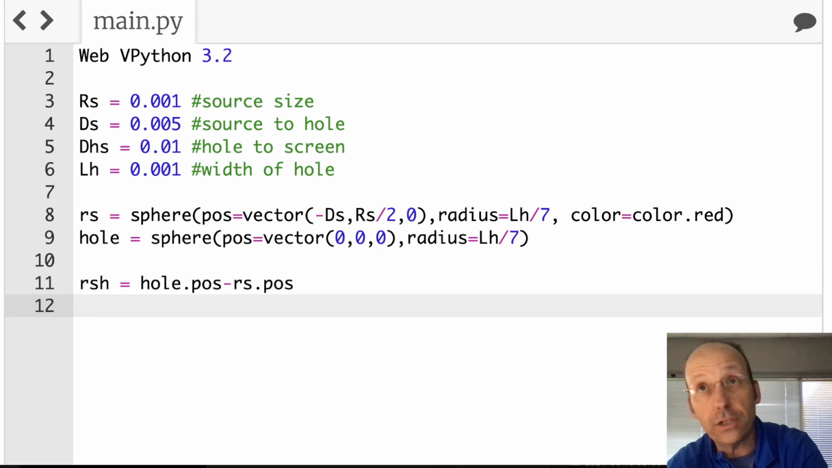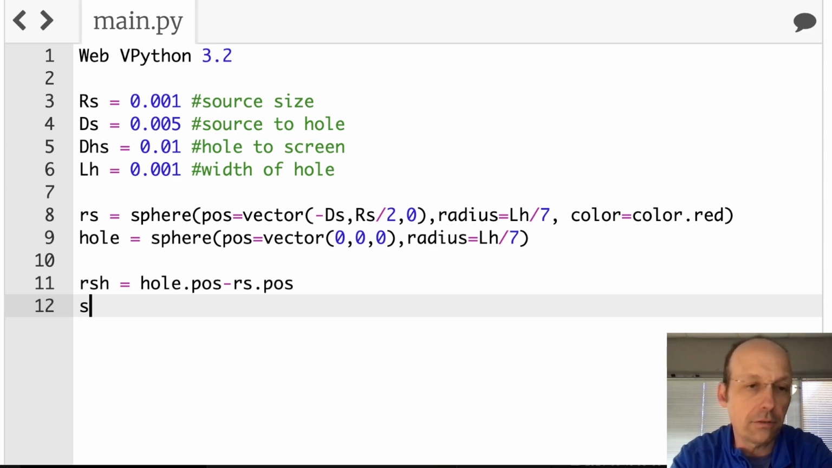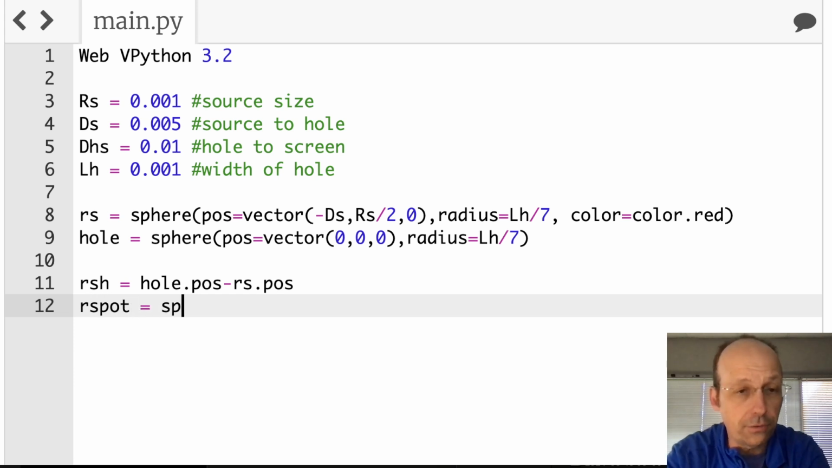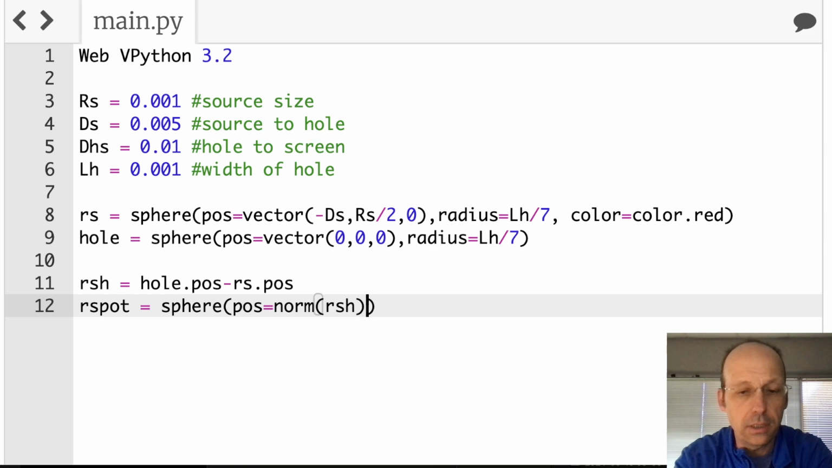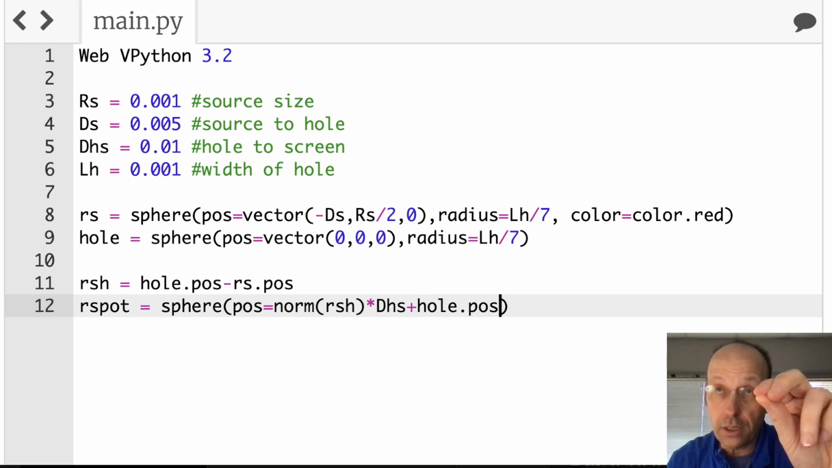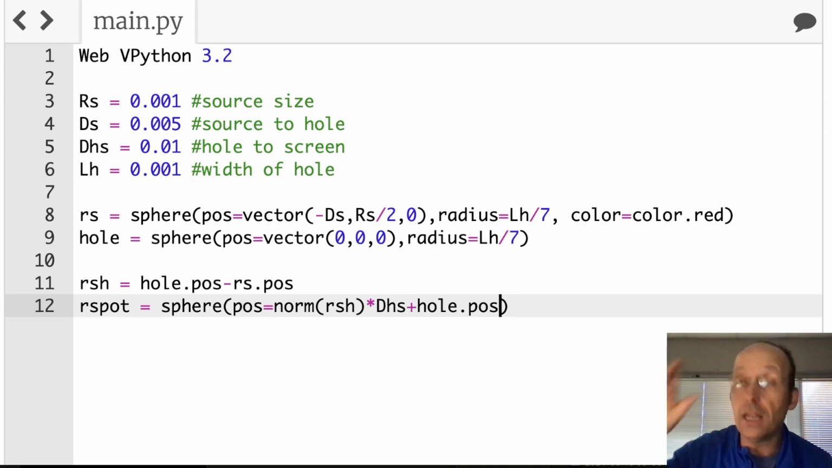Now I can find the location of the image. It's going to be, let's call this spot, r spot, and we're going to change it later. R spot equals a sphere. Position is going to be equal to norm RSH times DHS plus hole.pos. Right, so I'm going to start from the location of the hole. I'm going to add on that screen.